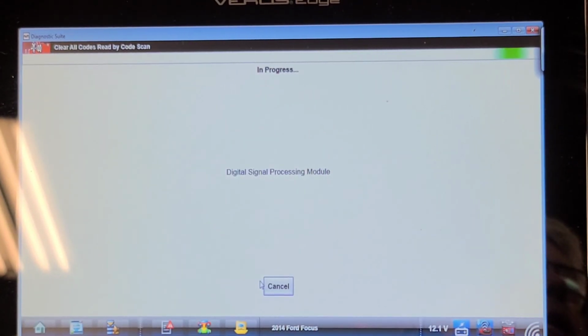Radio's been playing for 20 minutes and no static, no noises. So we're going to call this one fixed.